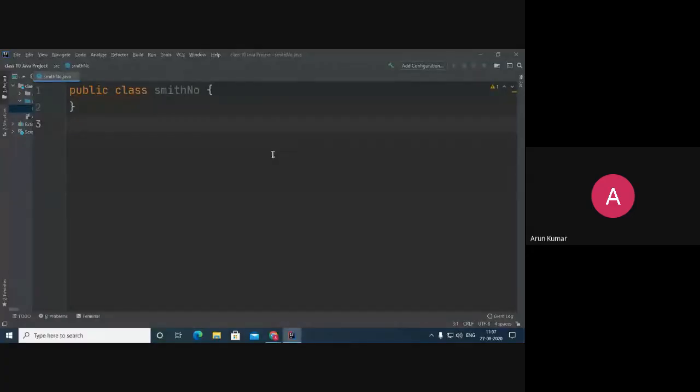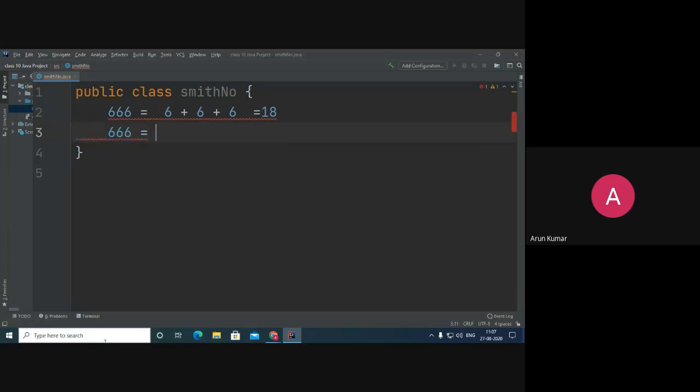Children, first of all, see what is a Smith number. If you see a number, here 666, and calculate the sum of the digits, it will return 18. On the other hand, if you consider the prime factors of the number, which are 2 plus 3 plus 3 plus 37, and 37 is a double-digit prime factor, so 37 will get split into 3 plus 7. If you add all together, you will get 18.